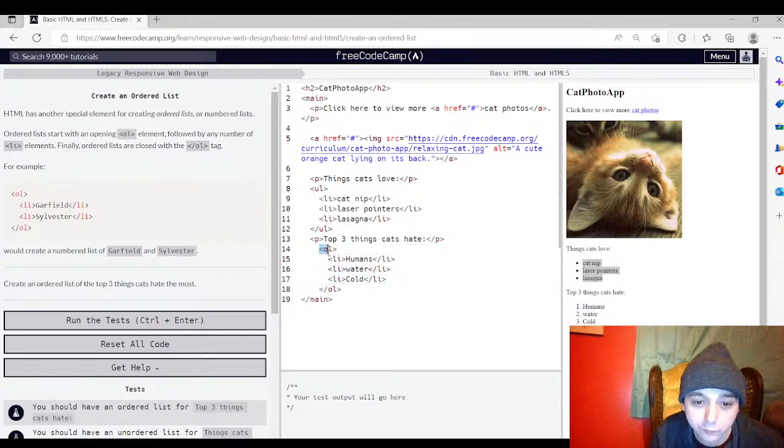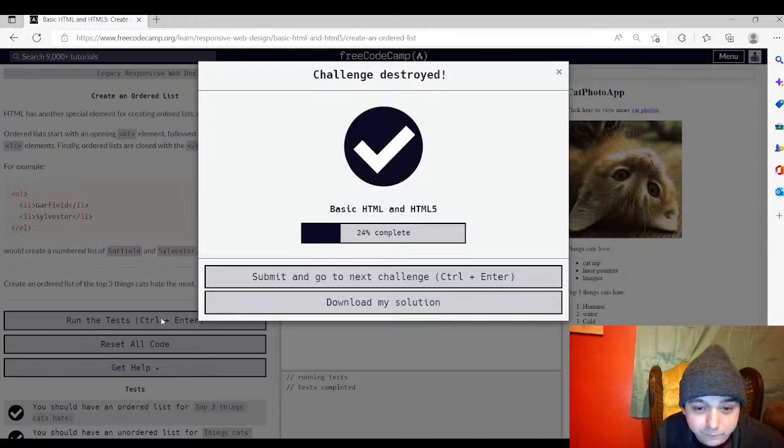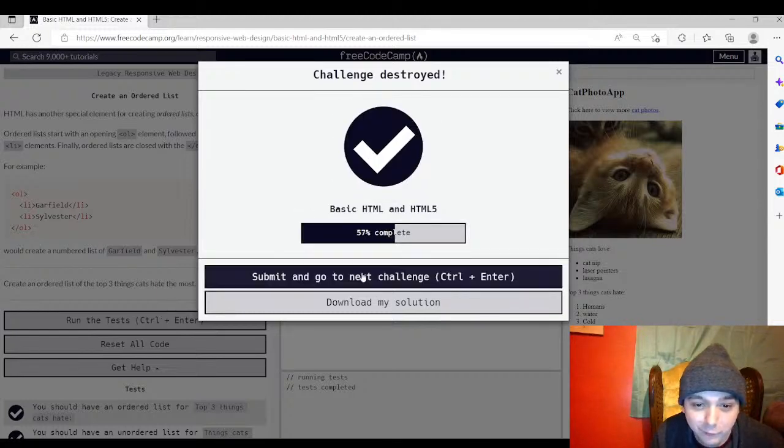That is what we were supposed to do. We created an ordered list. We created 3 list items. That should be what we were asked to do. And we were allowed to move on.